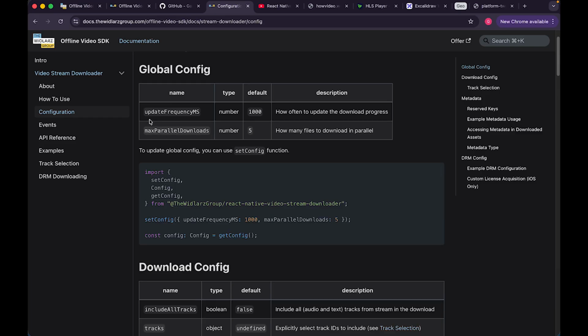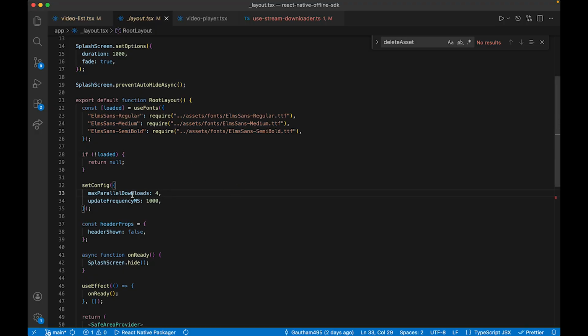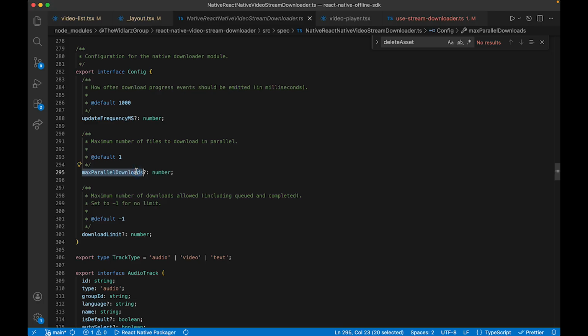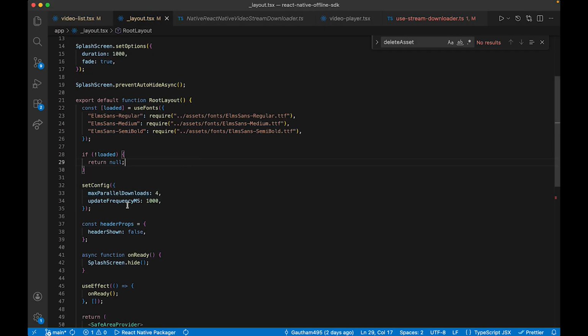If they download 10 or 15 videos, the iPhone or your Android device will overheat, and then it will fail, right? Because your iPhone has a limit of operations it can handle at any given time. So what you can do is use this set config in your components, and limit the number of parallel downloads for your offline video playback to 4, or any number you want.